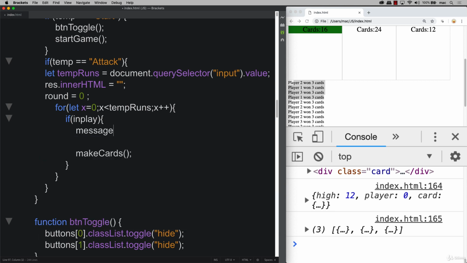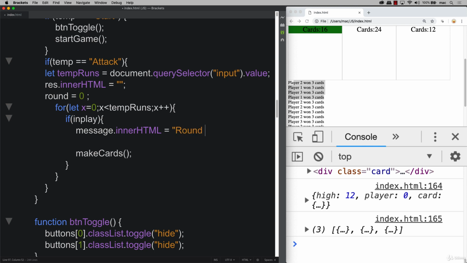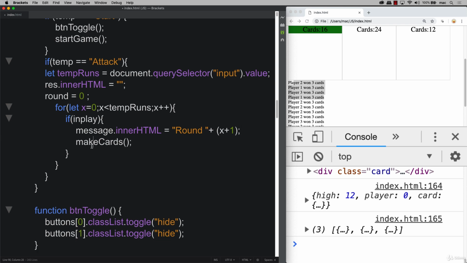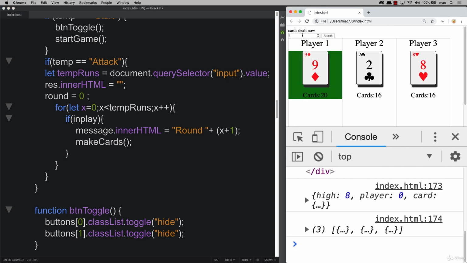And also in the message area, let's update the inner HTML. So we've got new content there, and we know how many rounds that we've actually gone through. So we'll do the round and x plus 1. And as we loop through here, this round value will continuously increase as well. And then what we'll do is we'll just make the cards each time. So let's try that. So now we start the game, and we've got the 1 attack. And we can update this to 2 attacks.